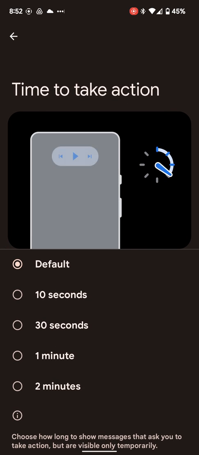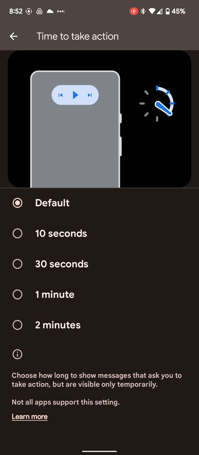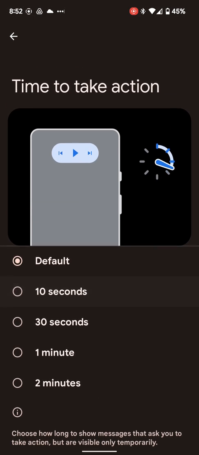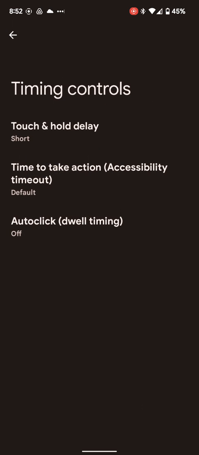Choose how long to show messages that ask you to take action but are only temporarily visible. Oh, I was thinking it was a different one, I think it was dwell. So time to take action is when you get a notification, how quickly it disappears. Some people, like me, I like the notification to just go away. Other people are like, actually, I wanted to click on those. Why does it disappear so fast? You can leave them up longer.